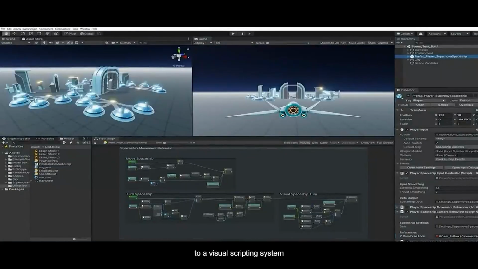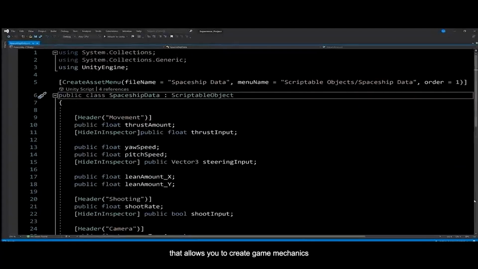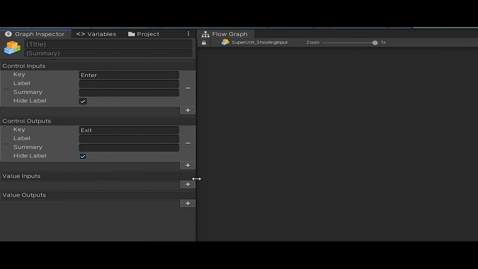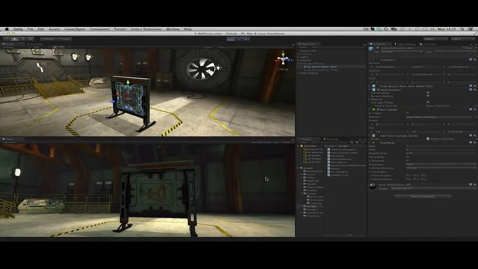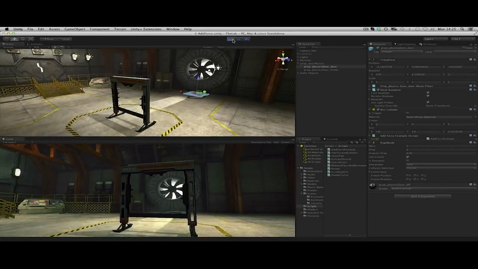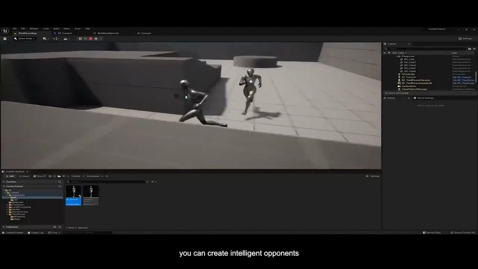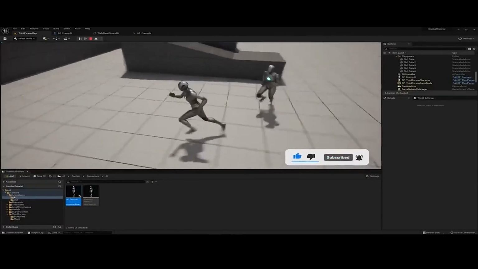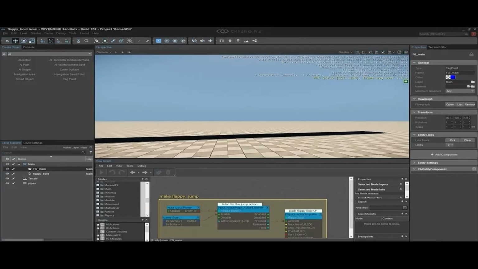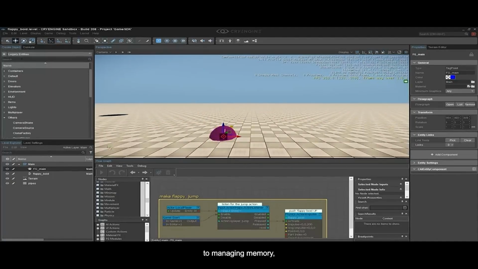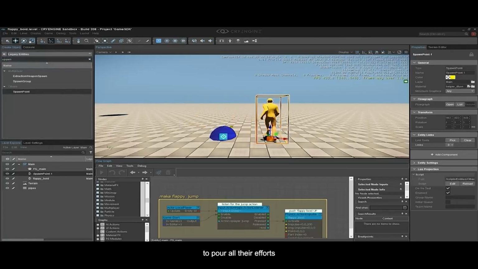Imagine having access to a visual scripting system that allows you to create game mechanics without writing a single line of code. Or a physics engine that takes care of all collision and movement of game objects. With an AI system, you can create intelligent opponents and make the player's experience even more engaging. These engines take care of technical matters from rendering graphics to managing memory, allowing the developer to pour all their efforts into the game's development.